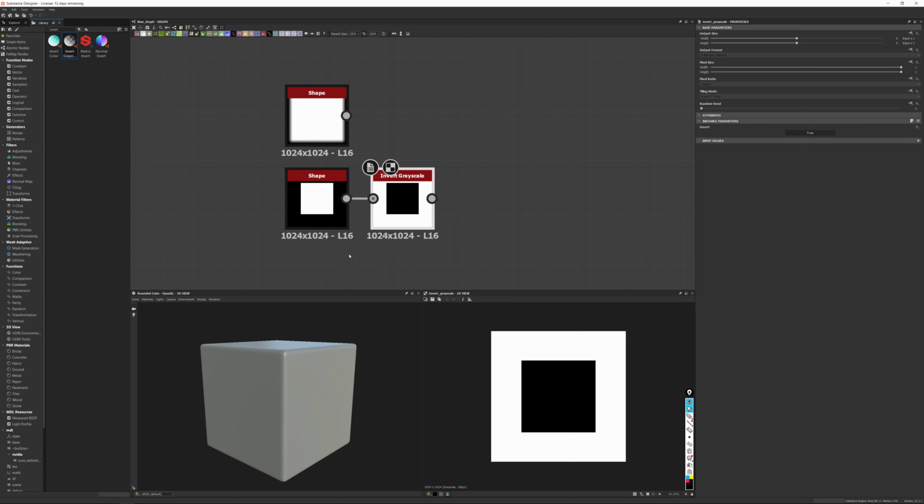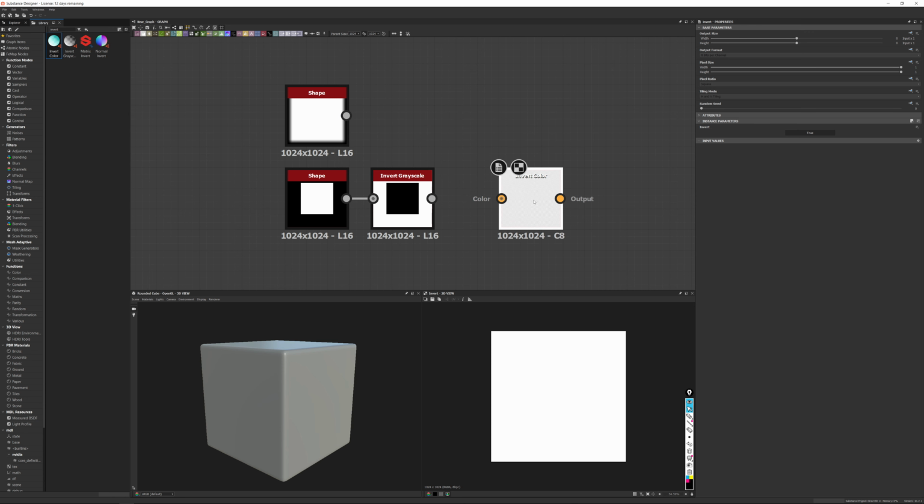Now, this is a grayscale image, so we can do that. If I bring in invert color in here, you can see that there are yellow nodes on the color values. These are 8-bit per channel color nodes. This is what the C8 means here. The L16 is linear color 16, and so this is a black and white image that is 16 bits per channel. So these are actually higher quality than the color ones, but they are single channel, so they get black and white.